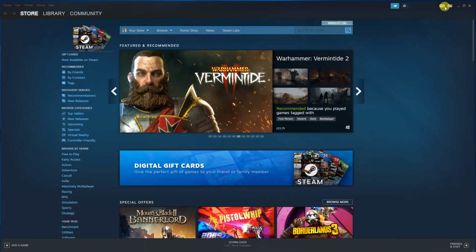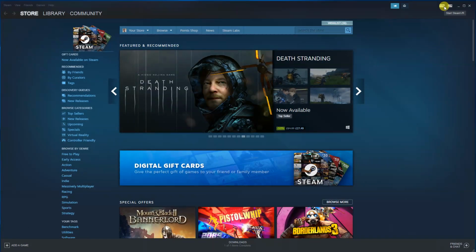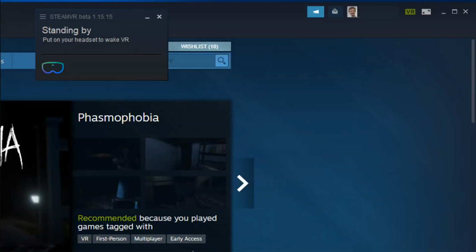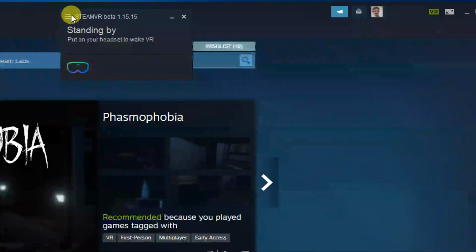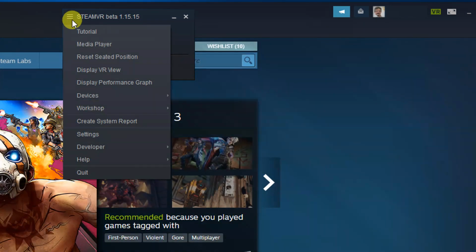Next, let's take a look at the settings within SteamVR. Go to the top right in Steam and click on the VR icon. SteamVR will fire up and the icon will turn green. Click on the burger icon in the top left. Now scroll down and click on Settings.